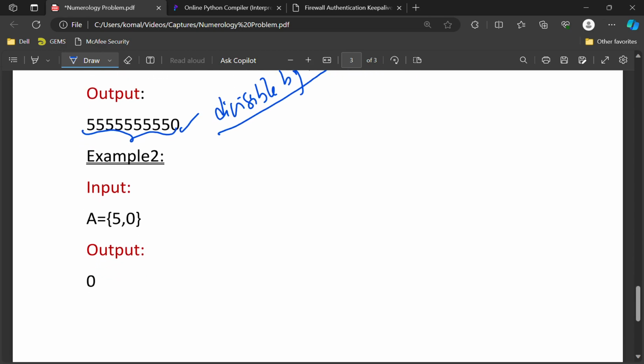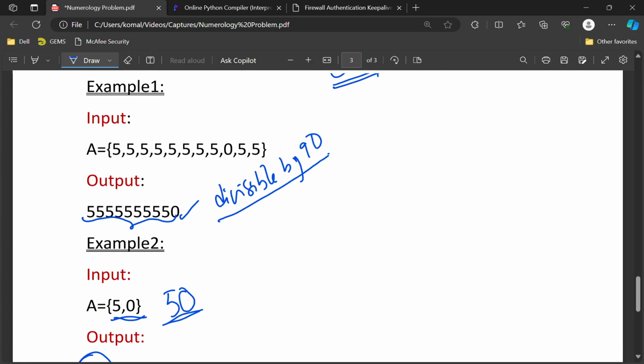A equal to 5, 0. That means only one 5 and one 0 are given. Even if you construct the largest number possible with this, that will be 50, which is not divisible by 90. This is less than 90, so it is not divisible by 90. That's why the output is 0. So when we cannot find a number divisible by 90, we must give the result as 0. That is the problem.